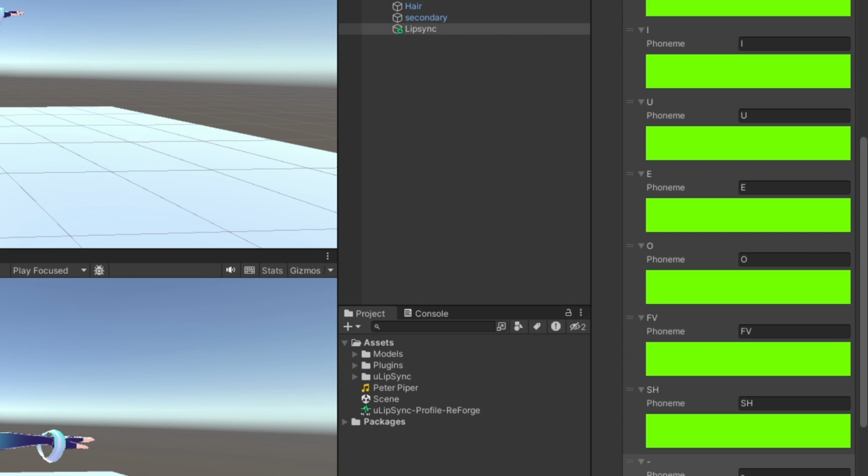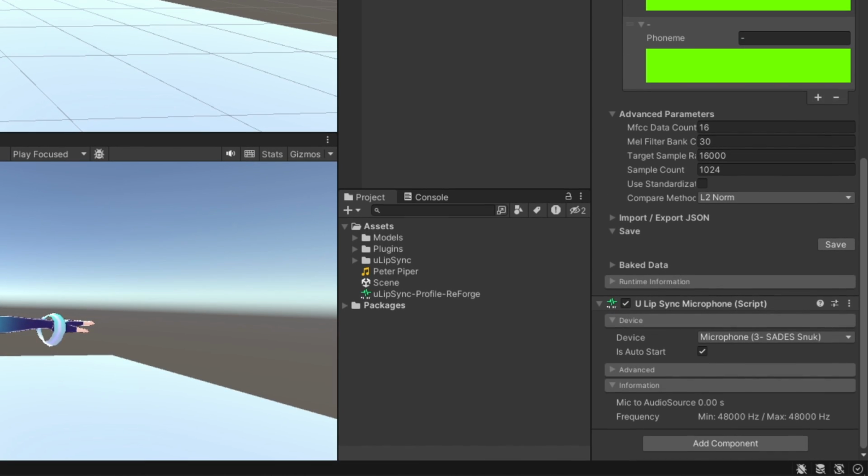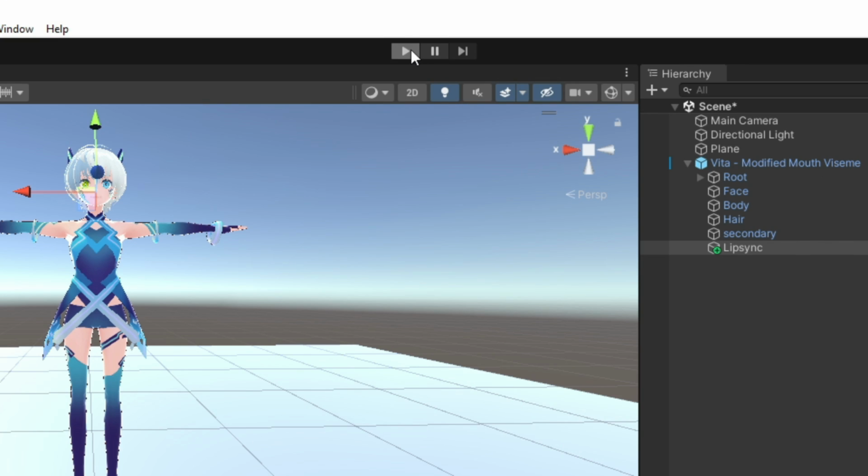Again, this plugin works by comparing the sound from the input with the profiles of sound it has already known. So all we gotta do is to tell the plugin which sound corresponds to which blend shape. We can do this by either doing it live with our mic or by putting in our recording file. I'll show you how to do both of them. To do this live with your mic, first make sure that uLipsync microphone component is active. Then go into play mode.